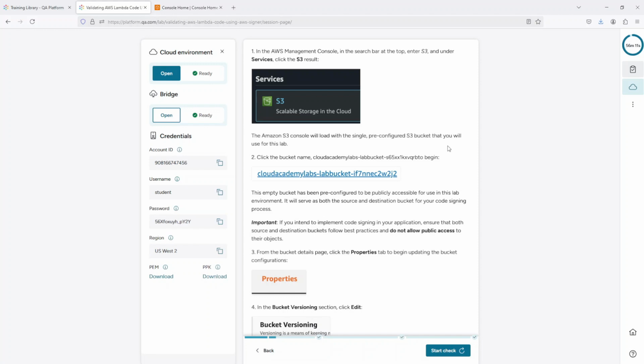It will serve as both the source and destination bucket for your code signing process. Important: if you intend to implement code signing in your application, ensure that both source and destination buckets follow best practices and do not allow public access to their objects. From the bucket details page, click the Properties tab to begin updating the bucket configurations.